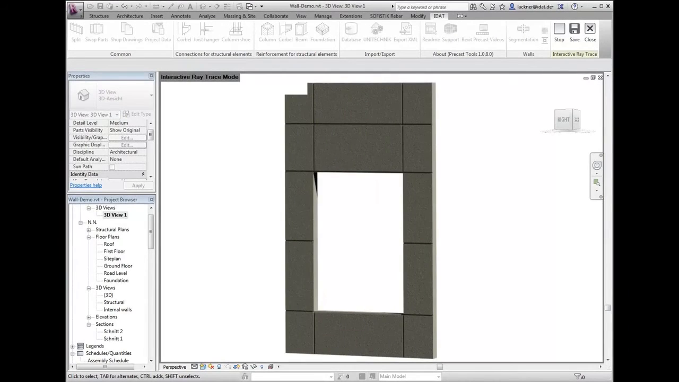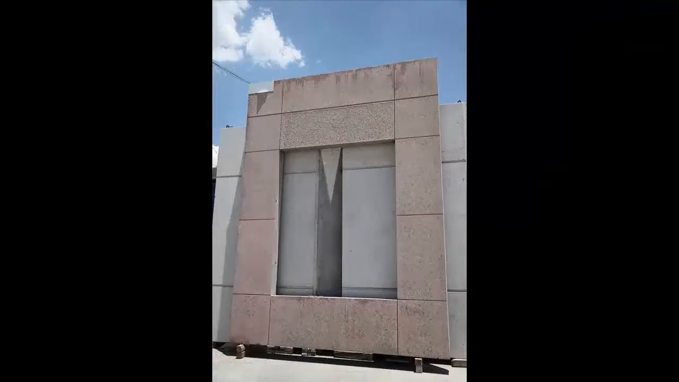Altogether, we have seen with the IDAT Revit Precast tools the complete workflow from design to fabrication of precast wall panels inside of Autodesk Revit Structure.